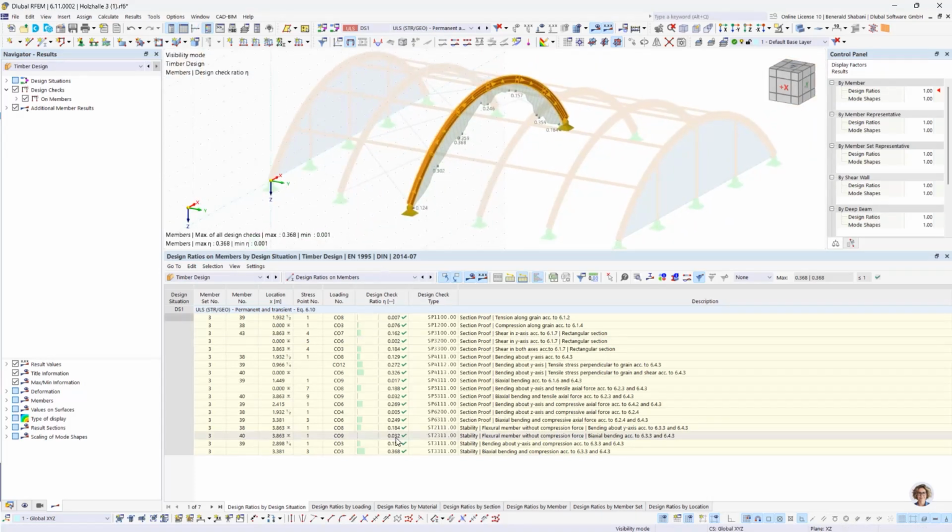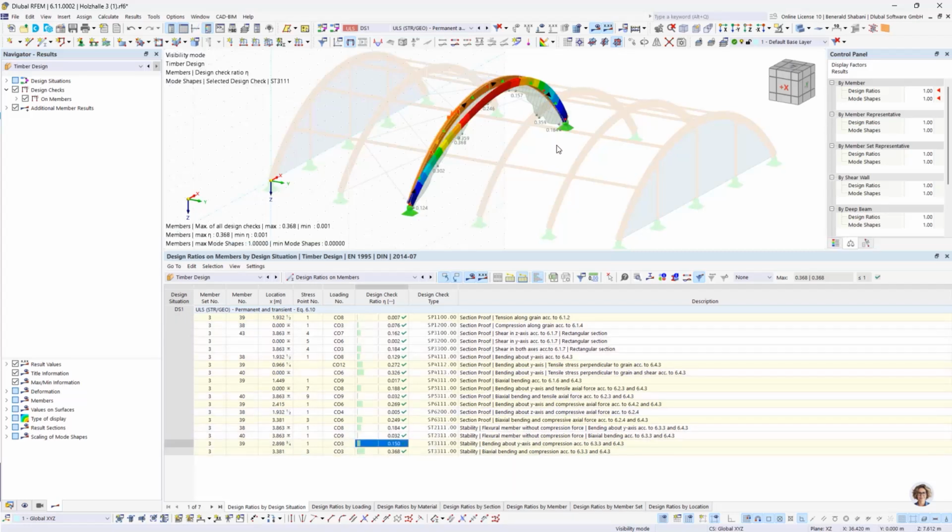We can see here that every proof is successfully achieved, including the proof 6.3.3, which is the proof for lateral torsional buckling. Of course, in reality, we cannot build our hall this way, but we can show our bending picture.